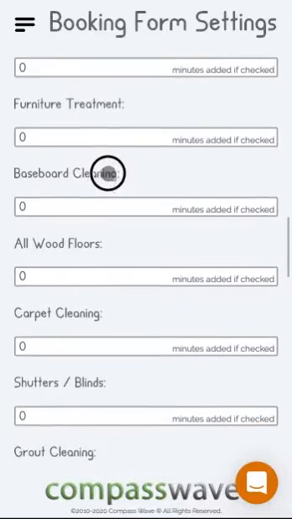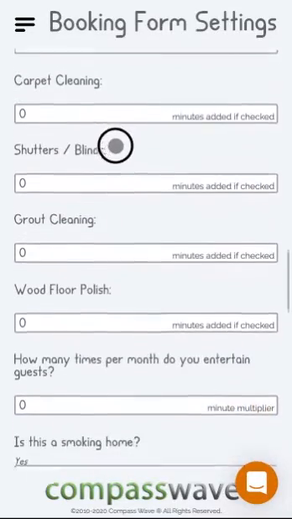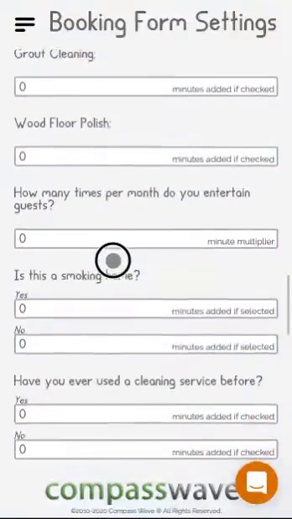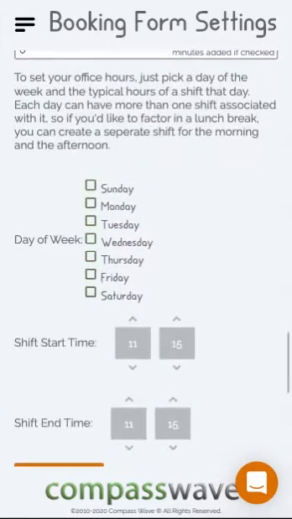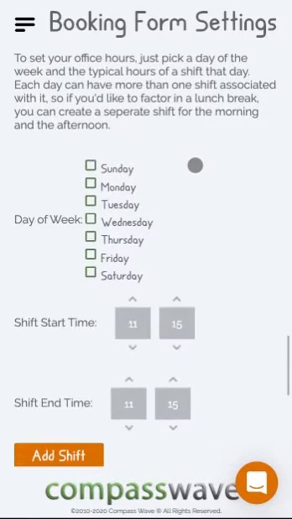You just need to go through all of these fields, and they're going to be different for everybody who has different questions set up, and just fill in your minute multipliers. So hopefully that's starting to get a little simpler. There's just one more step. CompassWave needs to know what times you're open. So at the bottom of this page, you'll see the office hours. With the same form, you can also set exceptions to your office hours, and I'll get to that.